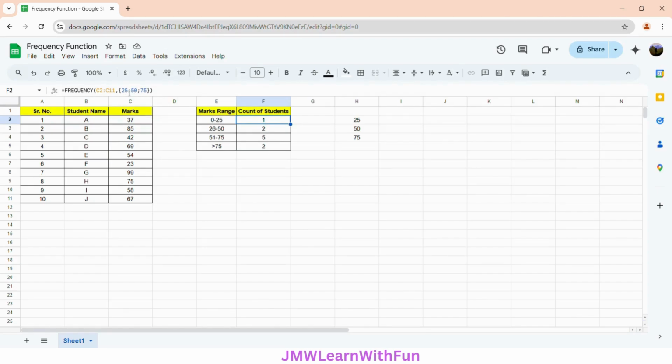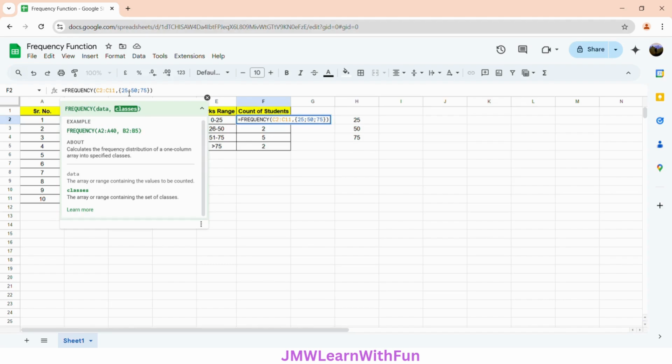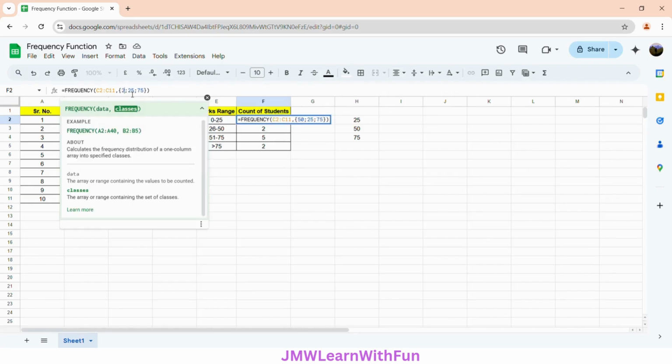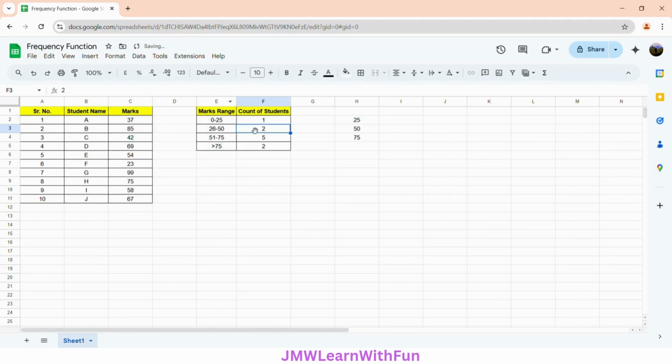If we had given the classes not sorted, so suppose we had given 50, semicolon 25, semicolon 75, even then, it would give the same result because the frequency function sorts the classes, even if it is not sorted. Let's change it back to 25, semicolon, 50, semicolon 75.